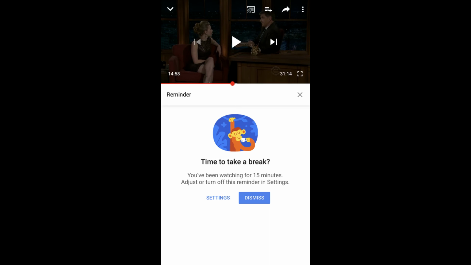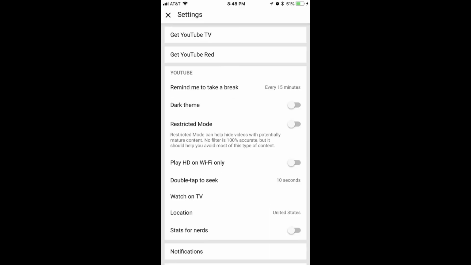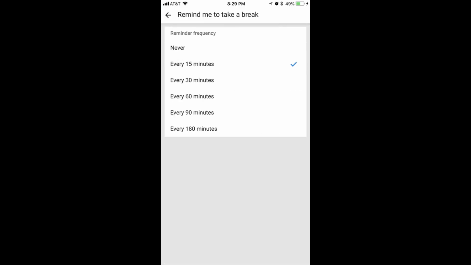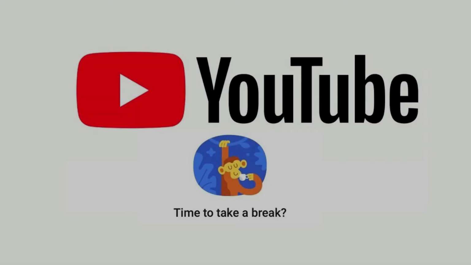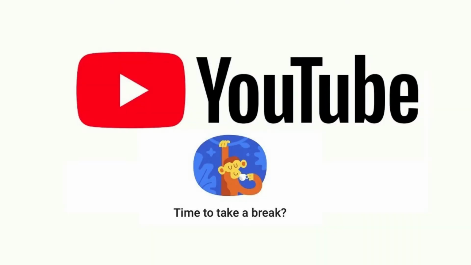You can tap Settings on this screen to go into your YouTube settings, where you can change the amount of time that passes before being presented with this reminder, or you can tap Dismiss to return to the content you're currently watching. Alternatively, you could also put your device down and take a break as you'd originally intended. Congratulations, you now know how to use the YouTube Take a Break reminder feature.